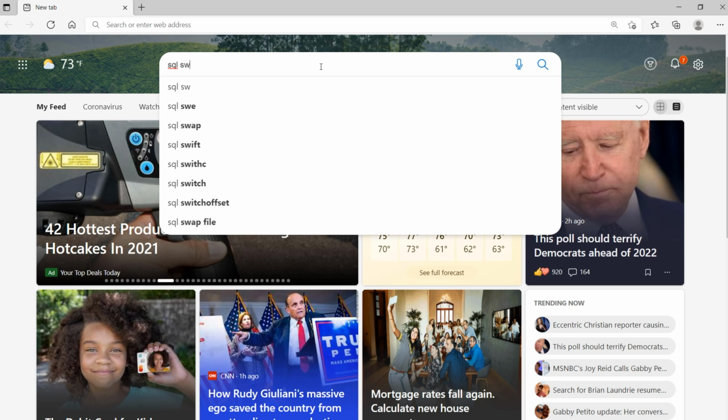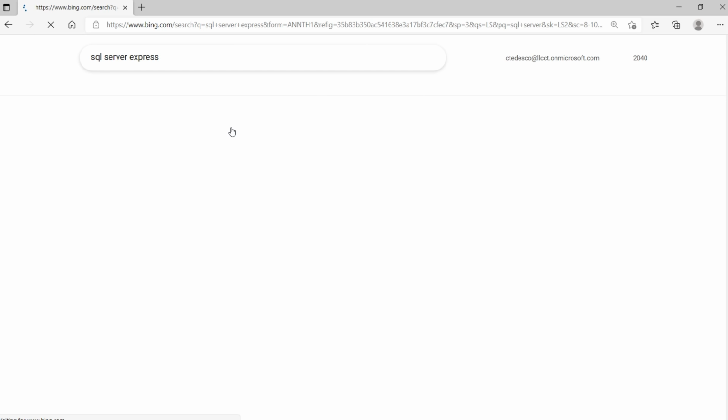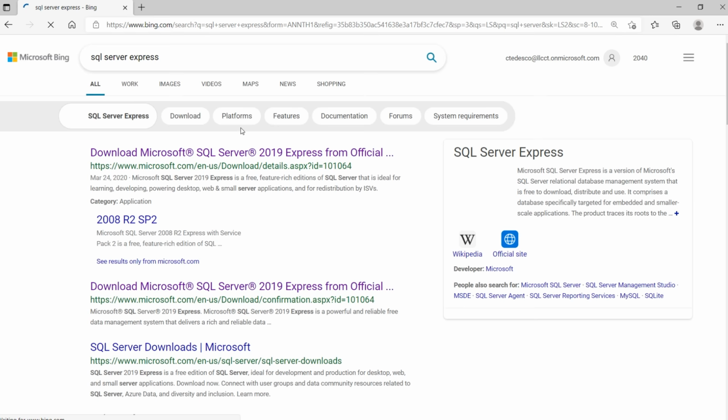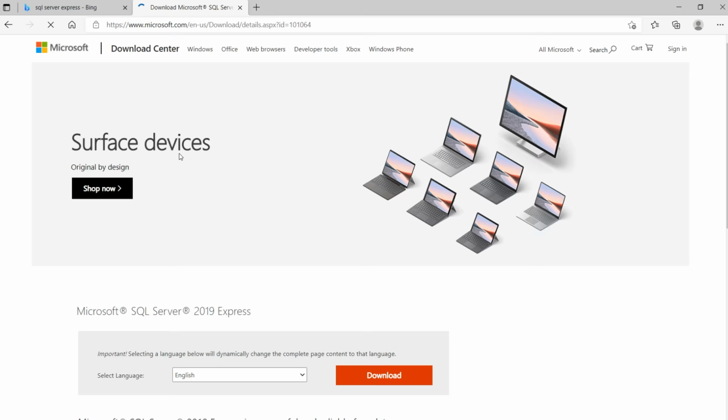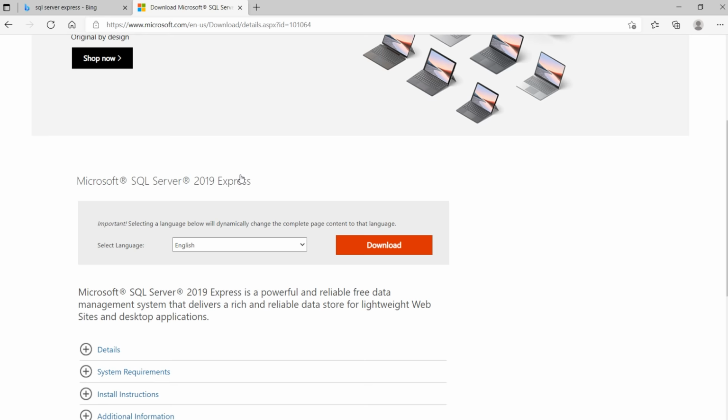When you see the SQL Server Express option show in your list, just click on that and find the link to download SQL Server Express from Microsoft. Just make sure you're downloading it from Microsoft and not some other third-party page that may give you other items you don't want in your environment. So click on that landing page from Microsoft, scroll down to the download section, select your appropriate language, and click download.